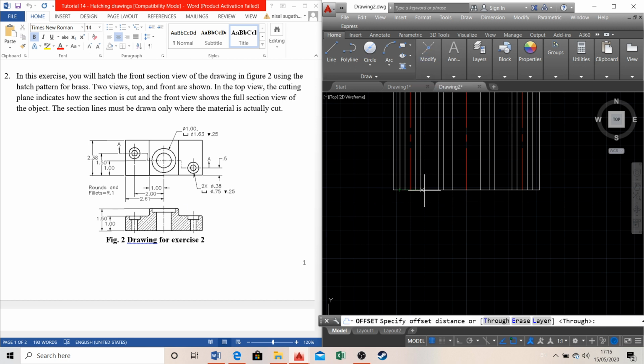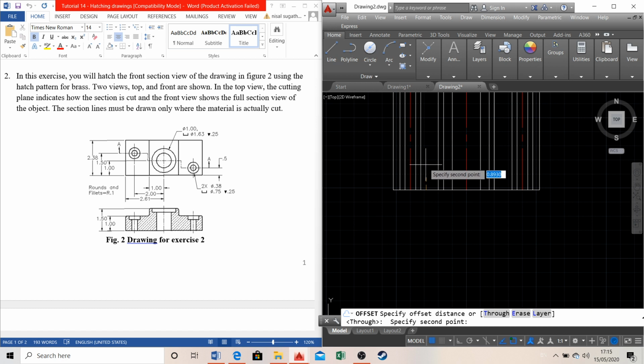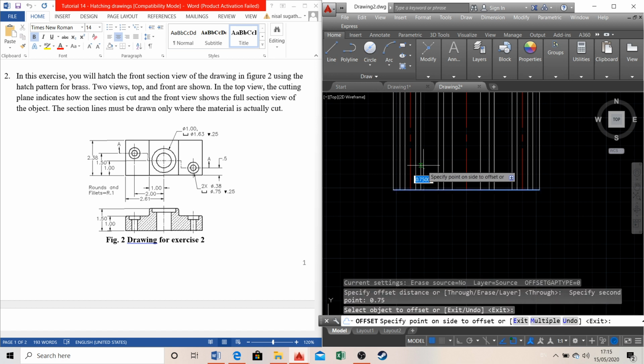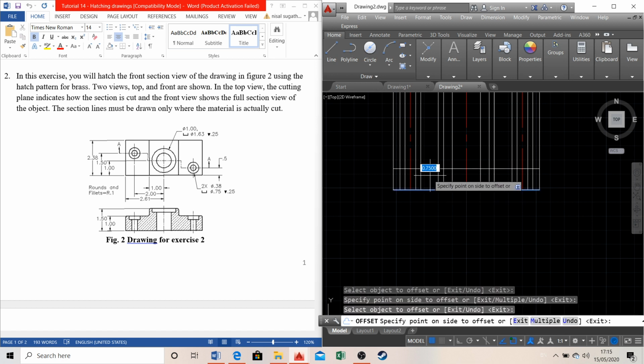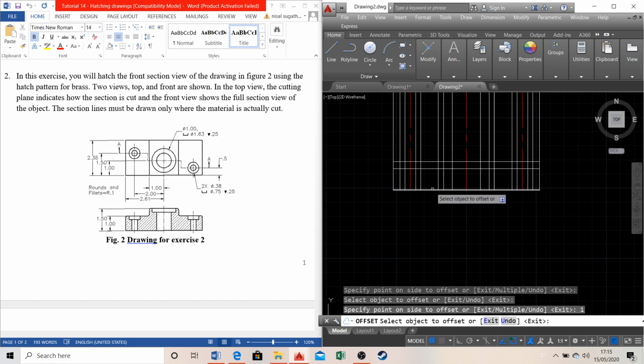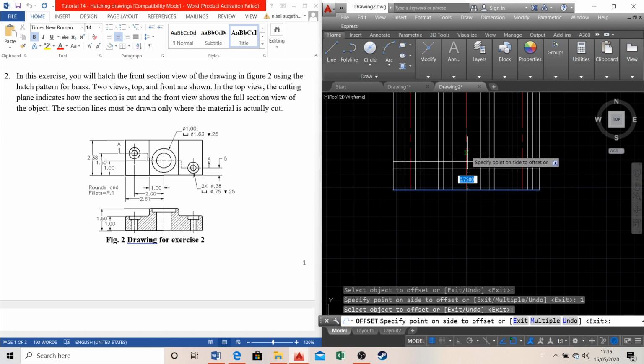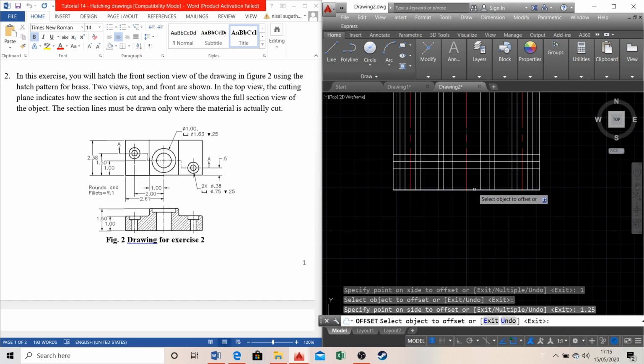Go to offset, select line, so it's going to be 0.75. You can offset it by 1 to get the top line, and again by 1.25 to get this line. It's going to be 1.25, and again by 1.5.